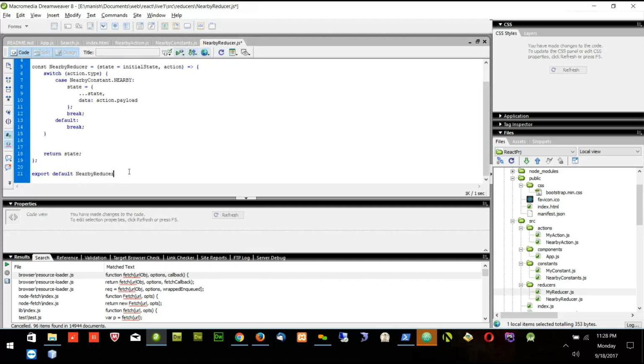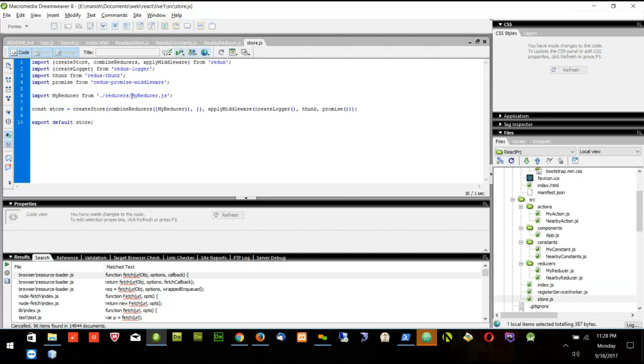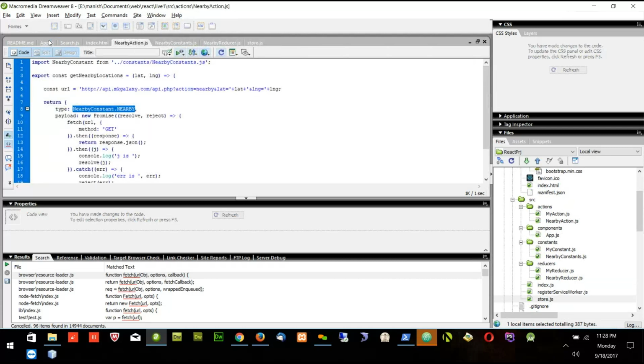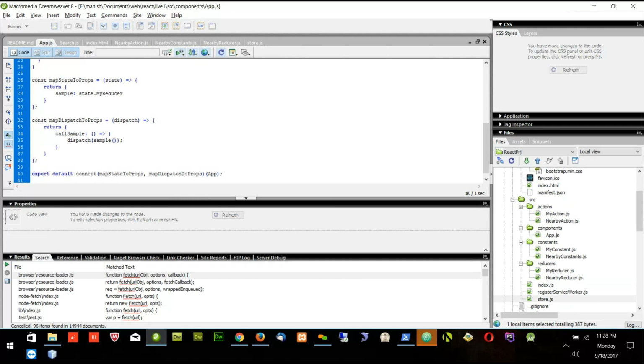Right now I will use this one only to see it, and then I will go to my store and see that on the console. Right now I don't need my old reducer since I built the nearby reducer already, so I'm replacing it. That was anyway a placeholder. So this one is my place. Instead of sample, I'll say nearby, and I'll say nearby reducer.